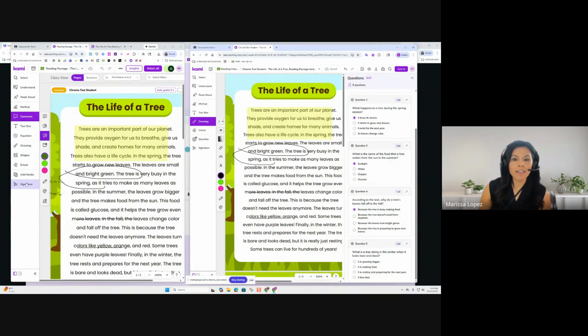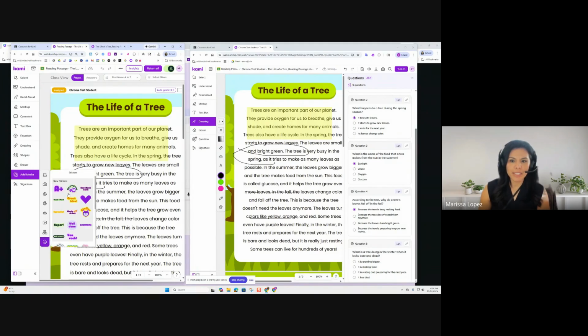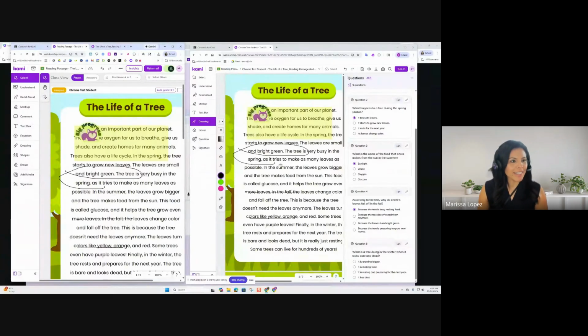On my end, I can click media and I can give them a sticker. So this student is doing really good, and I can drop a sticker on his sheet, and then he gets the sticker immediately. If you drop a sticker on this student's paper, it only goes to that student and they get it immediately. And then you could keep scrolling to see what your other students are doing.